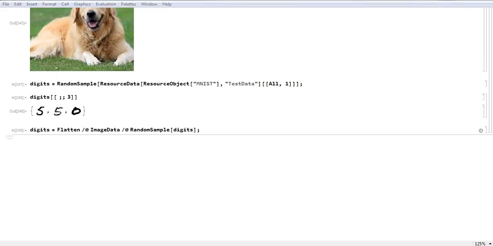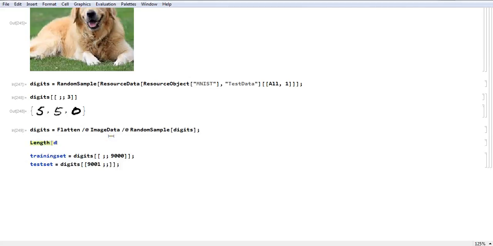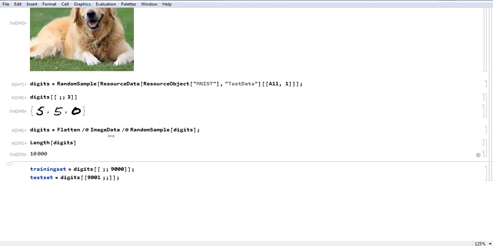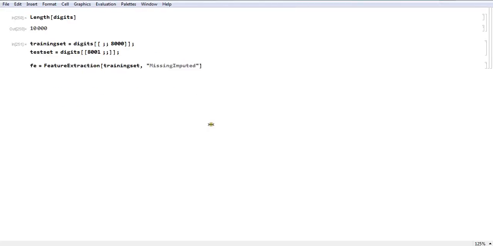And then again, like we did with Classify before, I'm going to have a training set and a test set. So let's look at the length of digits. 10,000. Again, you want to have a good split. 90% is pretty good. I personally like to go with 80%. So let's try that, and let's see if this works here. Sorry about that.